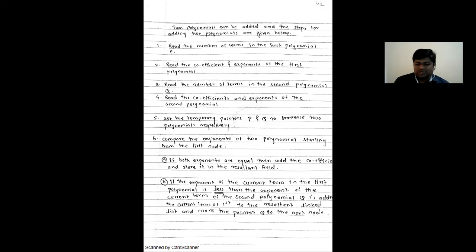Coefficient value. If the exponent value is matching, then you go for the addition or subtraction. But you are performing addition or subtraction on the coefficient value only, right? Now the same logic we are applying here. If both exponents are equal, then add the coefficients and store the result in the resultant field. So we'll take a third field, and in that we'll store it, right?